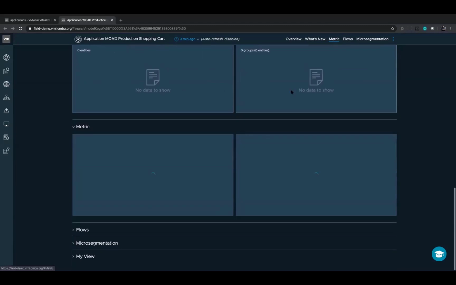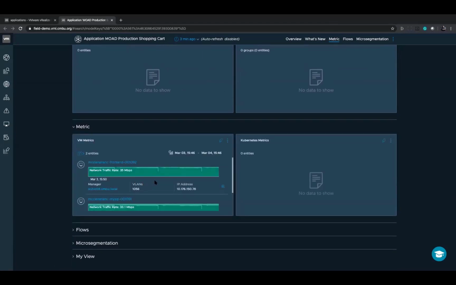Moving on to our metrics, this allows me to monitor the application from a network throughput perspective. Here I can see our 2 different virtual machines that make up our application. I can see the names of the virtual machines, and the network traffic rate for each virtual machine, so that I can monitor and ensure that I'm providing enough throughput for these virtual machines within the application.